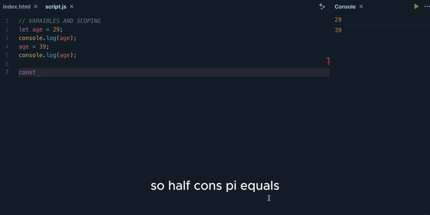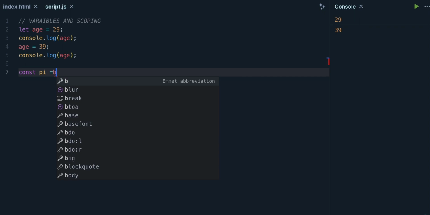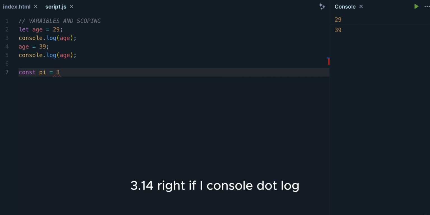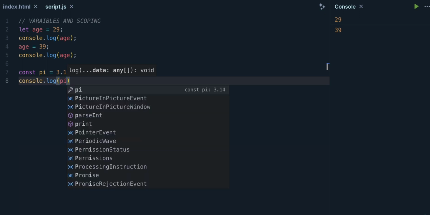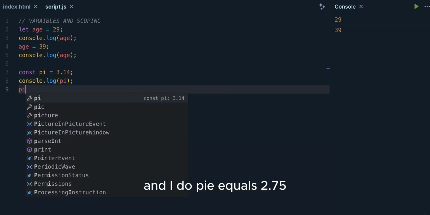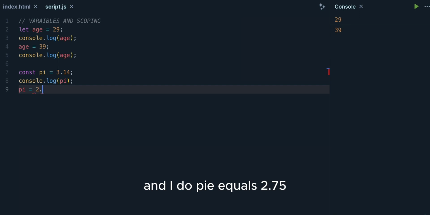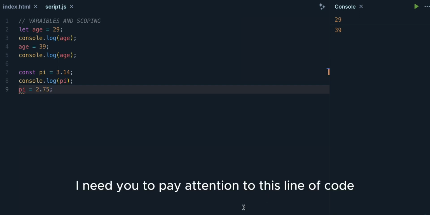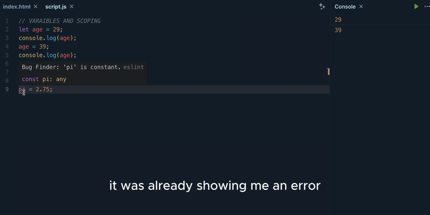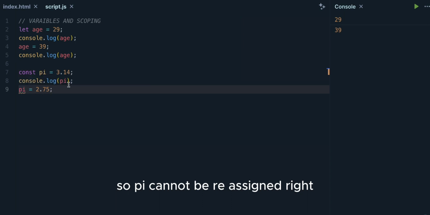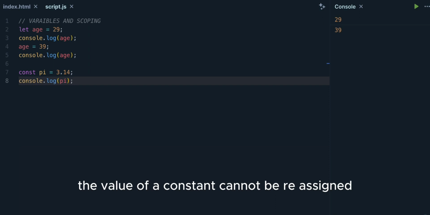So have const pi equals 3.14, right? If I console.log pi here, and I do pi equals 2.75, I need you to pay attention to this line of code on number 9. Pi is a constant. It was already showing me an error. So pi cannot be reassigned, right? The value of a constant cannot be reassigned.